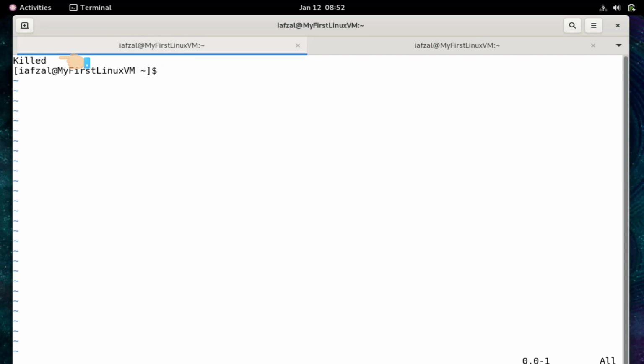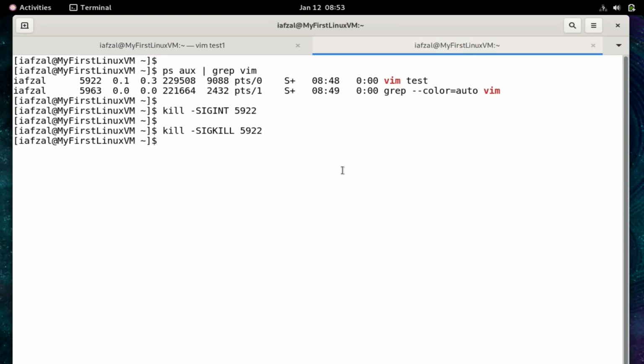Next, we want to request Vim to terminate gracefully and give it time to save any changes before closing. We need to send the SIGTERM signal. All right, let's try this by creating a new file, naming it test1, using Vim again. And this time write something like "this is a test." Now leave it running and switch to a second terminal window to send the signal.